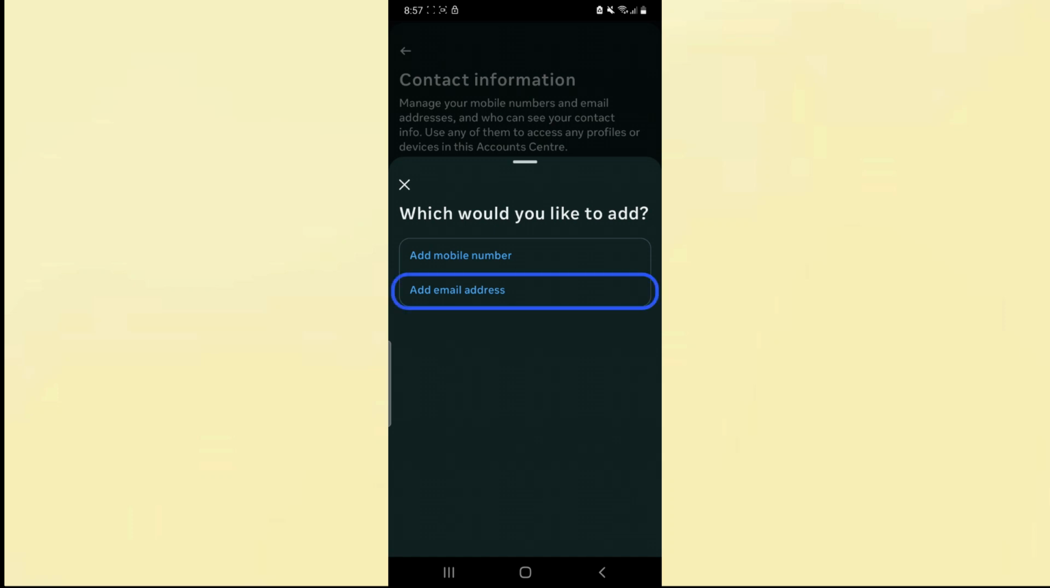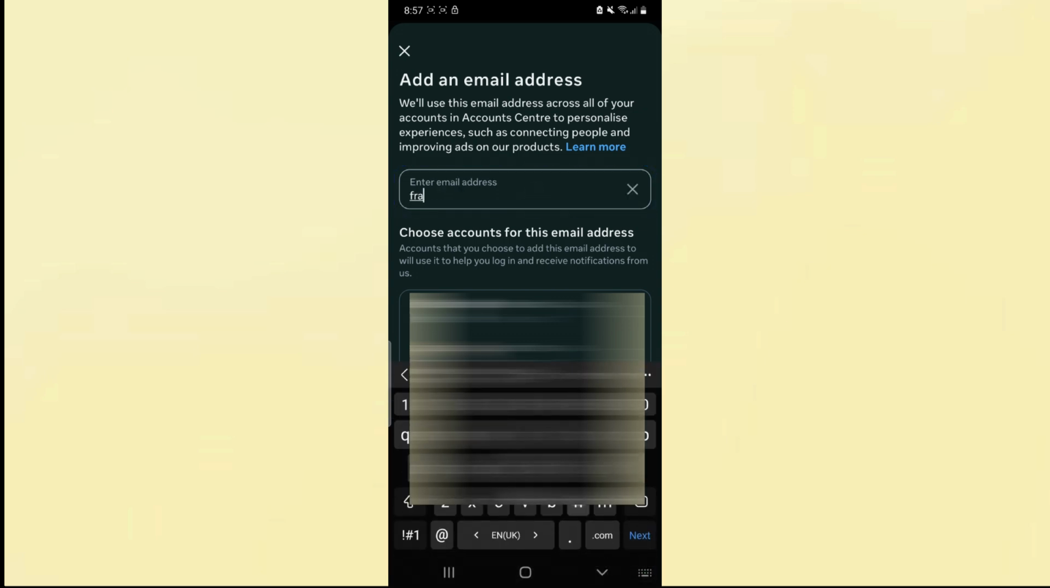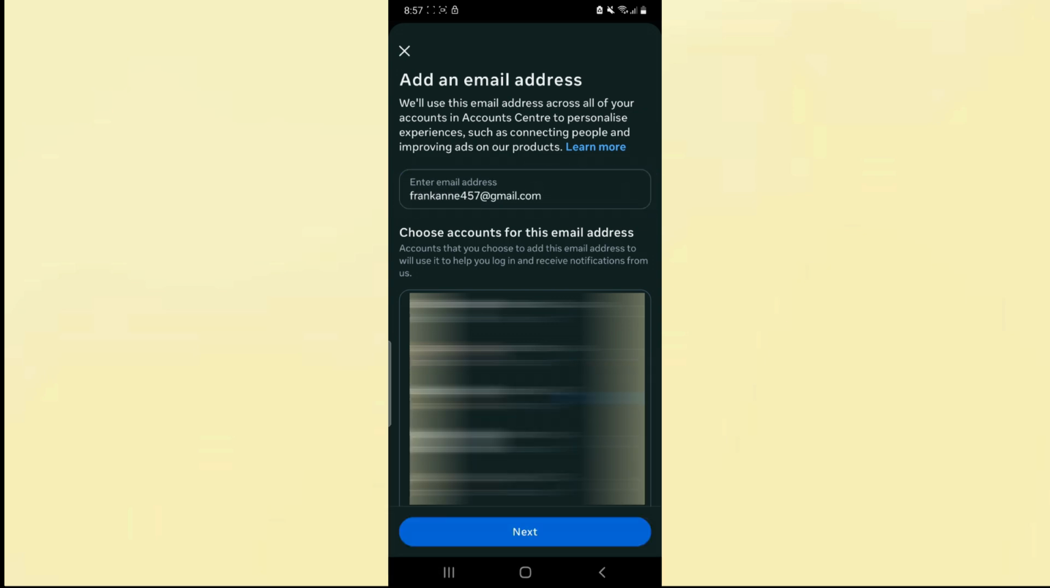Select Add Email option. Now enter the new email that you want to add. Your current email will now be replaced by the new email. So if you are sure you want to replace it, tap on the Next button.